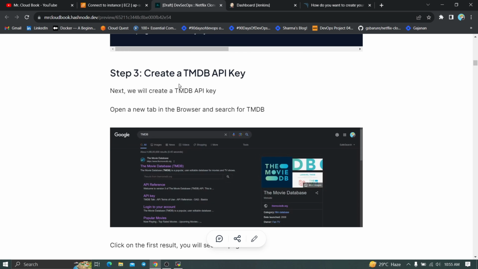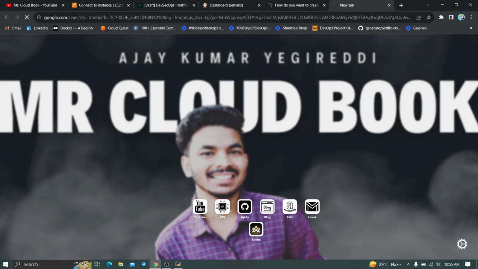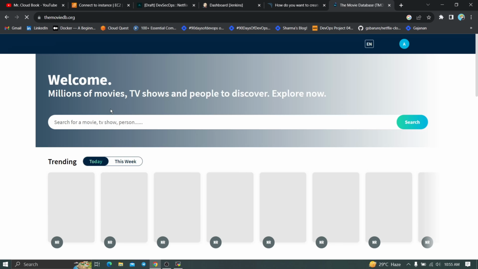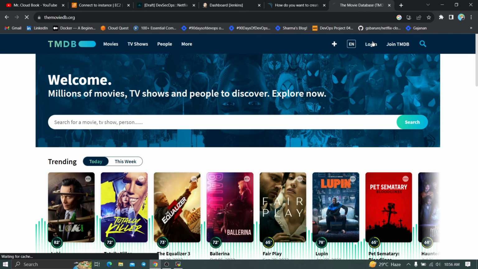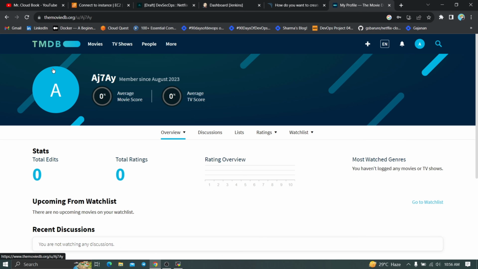We have to create a TMDB API key for this particular project. Okay, open a new tab and search for TMDB here and click on enter. And for the first result you have to click on The Movie Database here. So go to this one, you will get the page like this, and click on login here. And if you don't have any account, just click here to register. Okay, so I already have the account, that's why I'm going with this username and password. Okay, login. So this is my TMDB profile.